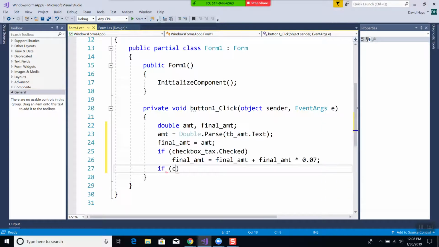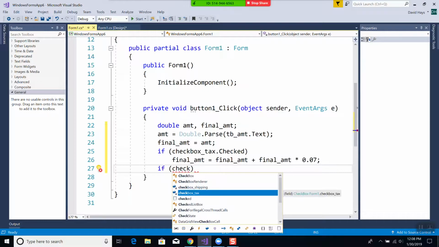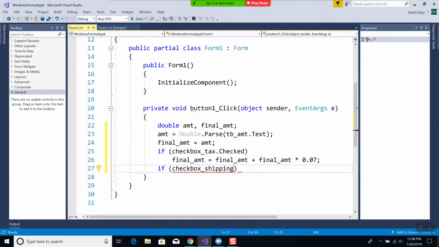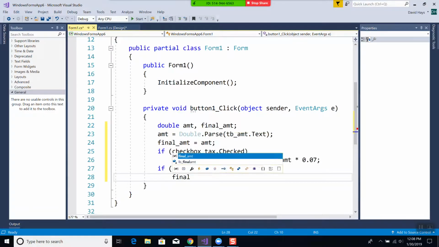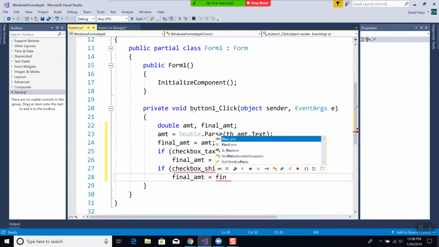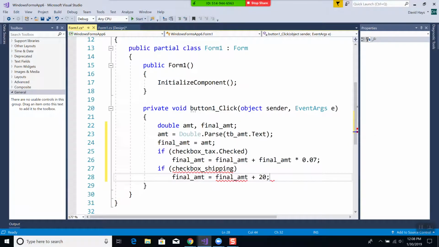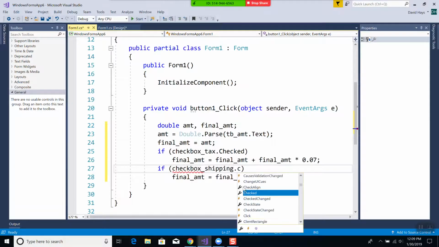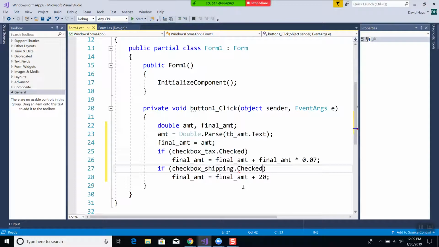Then I'm going to check if the checkbox shipping is checked. Then final amount is going to equal final amount plus $20. What doesn't it like about that? Must not have been what I called that. Oh, checked. Helps to actually use a property. There we go.